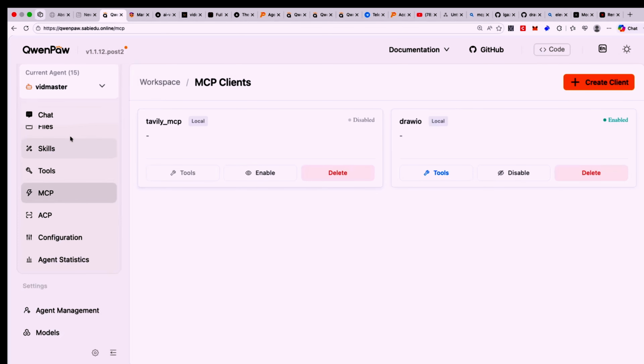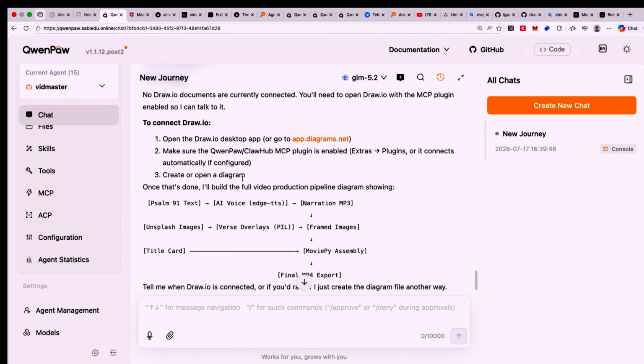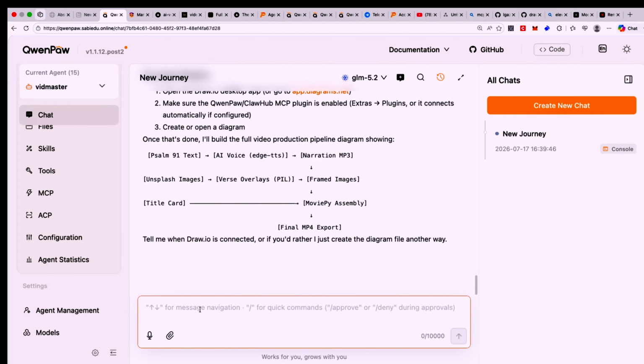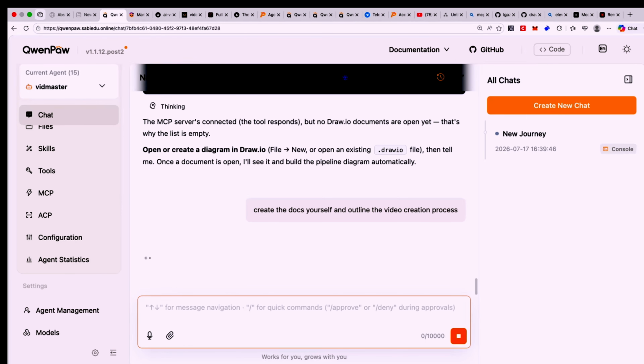But the essence is, let's go back to our chat and see what's happening. It's telling me to open draw.io and make sure I have it. So maybe the tools are not yet exposed to the server. So I'm going to tell it to create the docs yourself and outline the video creation process. So this is what I'm going to do.